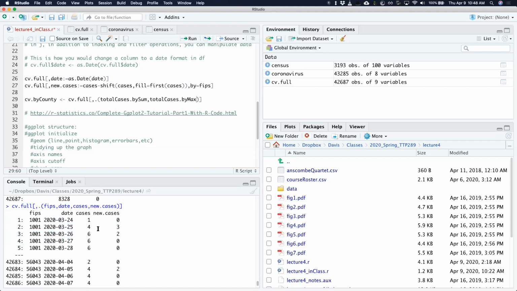So there's two ways I can do that. I can take the maximum of cases, which is already giving the cumulative one, and I just want the last one, the maximum of the cases for every FIPS group. Or I can add up all the new cases, and it should give me almost the same, not quite the same, because remember it's missing the first entry. So it's pretty simple here.